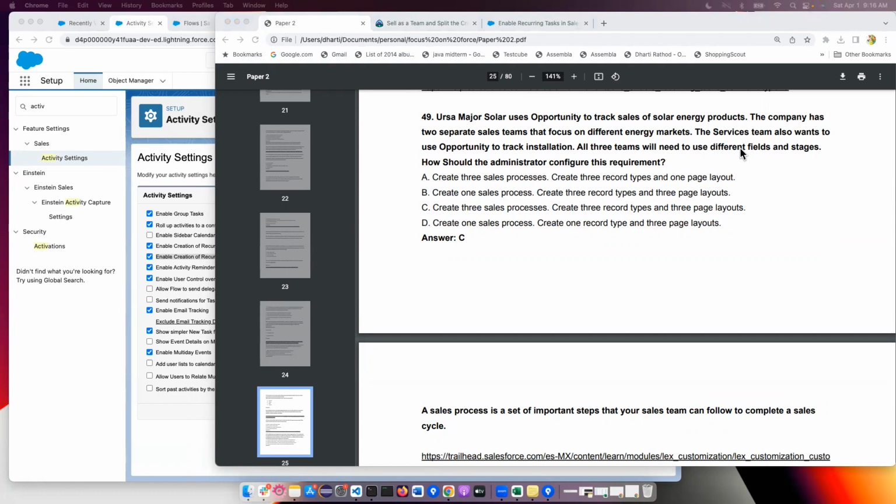So there are three teams. They will use the same field but at different times. They will use the same stages but at different times, because they have two separate teams that focus on two different energy markets. How could this be created?